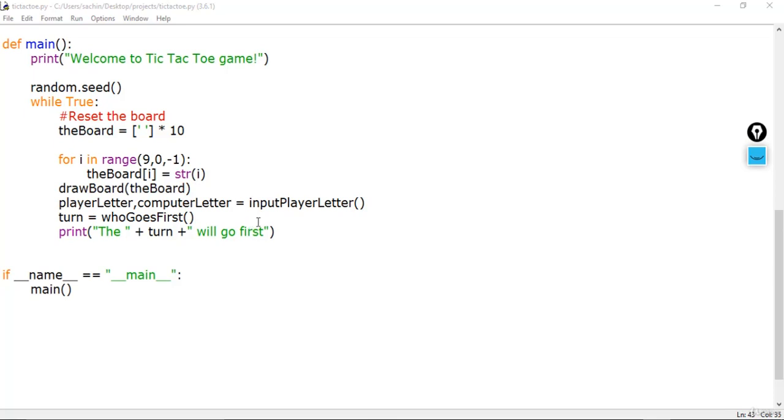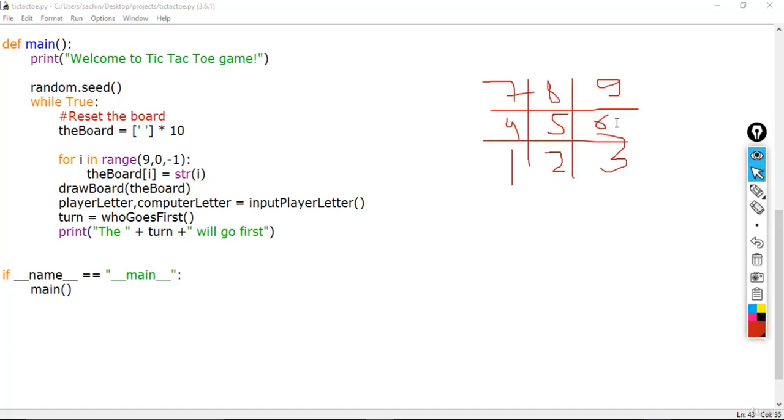In this lecture, we'll make a get player move function which will let the player type in his move. So if we have this board, and the player wants to type in his move, the place with his letter, either X or O, should be placed in any of these cells. So let's make that in the function.